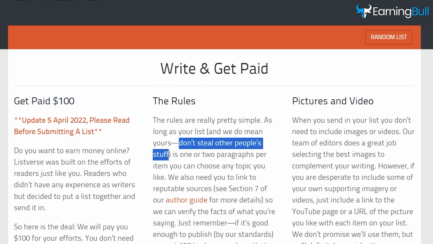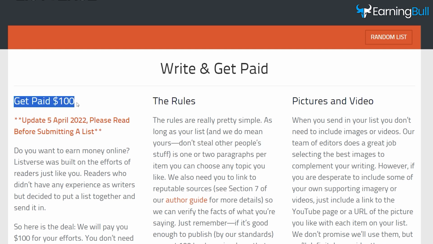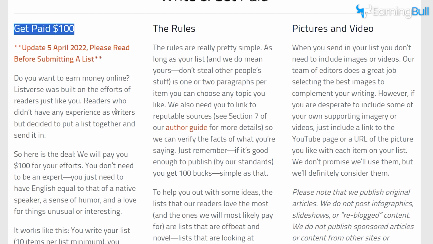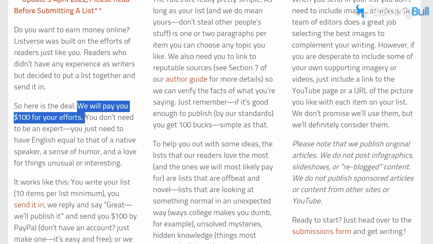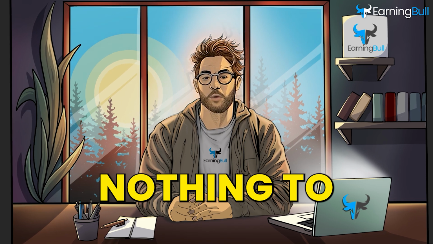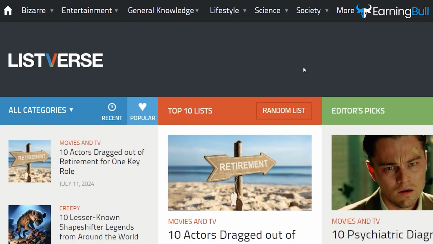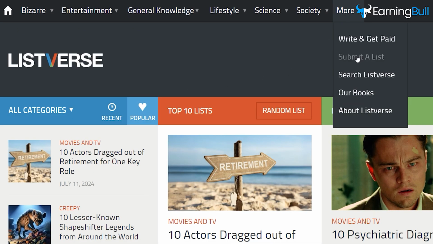And the best part is that they'll reward you with $100 per article you make. The only thing to keep in mind is how to cash the money. The article needs to be accepted, but if it's good quality, there's nothing to worry about. Go to the More section again and select Submit a List.